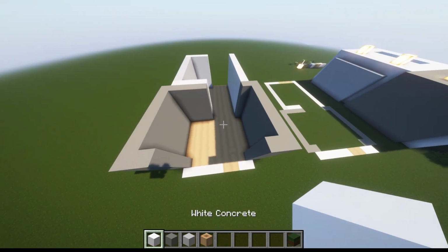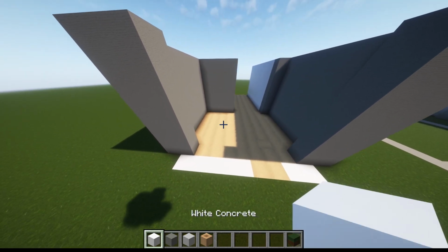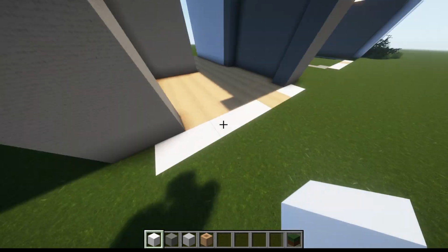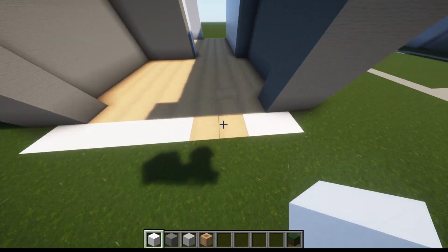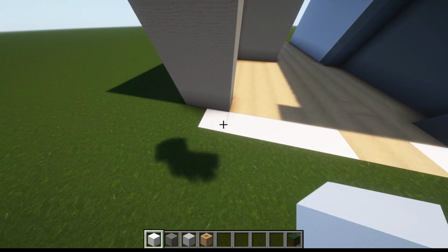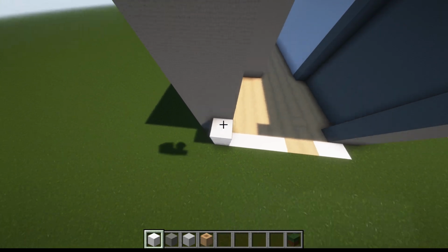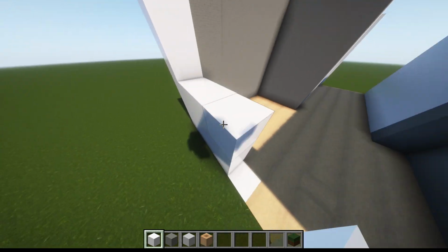Okay, now for the remaining part of the walls filling in, we're just going to be taking our white concrete once more and just going to take these up by 6 in height, just filling just the white sections up and leaving this 2 gap for the windows. So just filling this in 6 blocks in total in height. 1, 2, 3, 4, 5, 6, and then just filling it in.